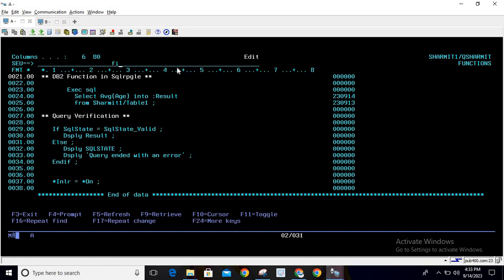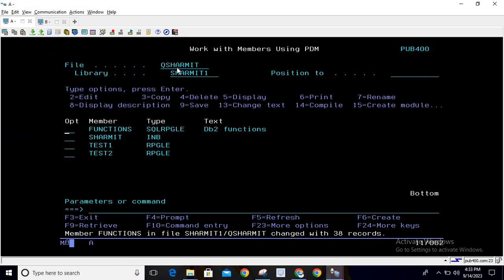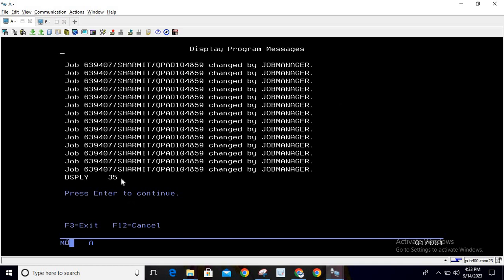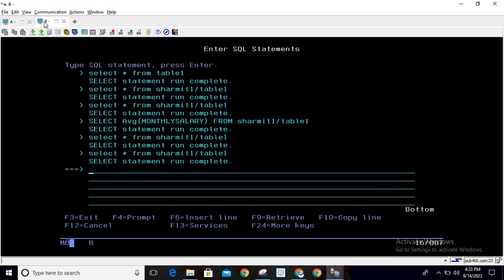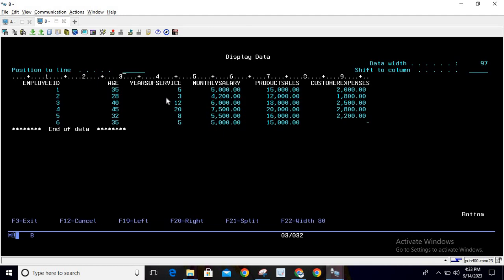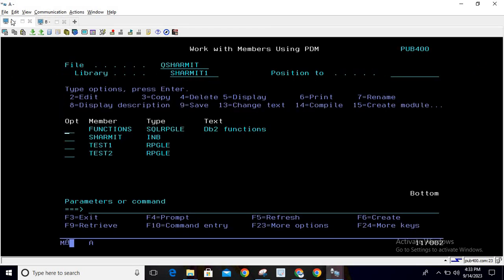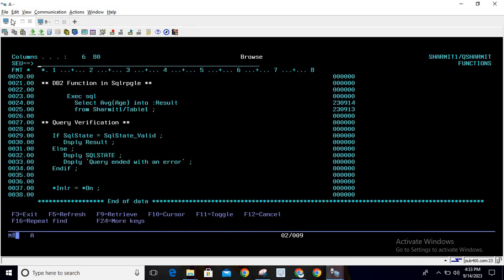Let me save this program, run it, and see what output we get. You can see it is returning the output as 35, and if you look at the age column and calculate the average of this column, it comes to 35 only. So it means it is working perfectly. We just discussed how we can utilize this AVG function in an SQLRPGLE program.